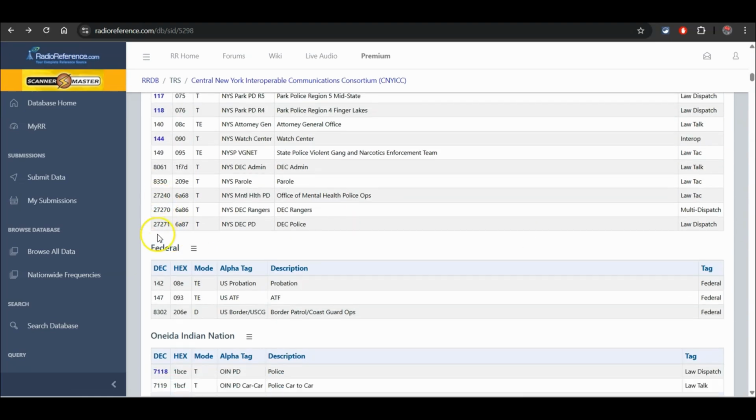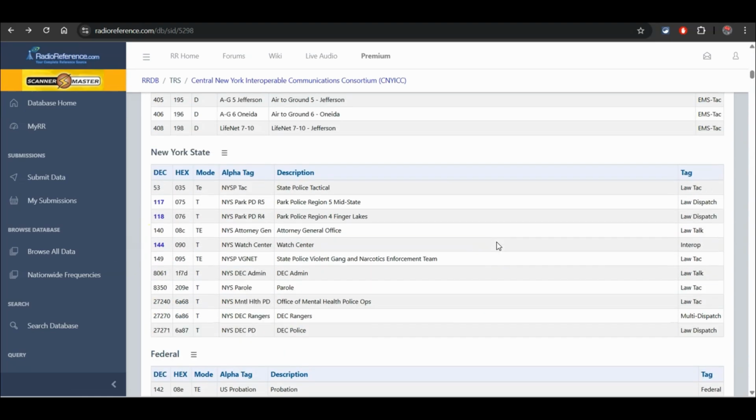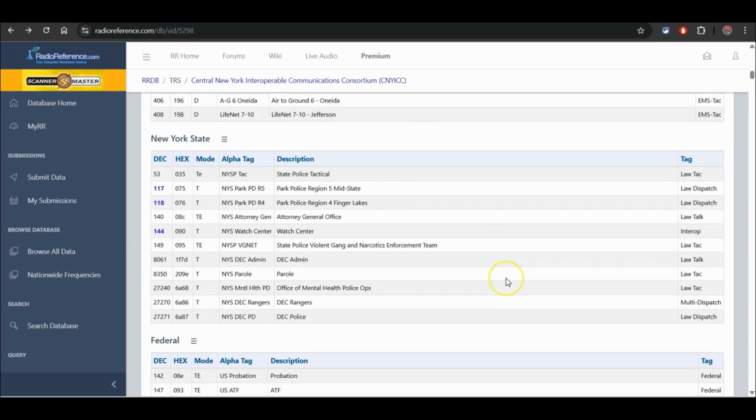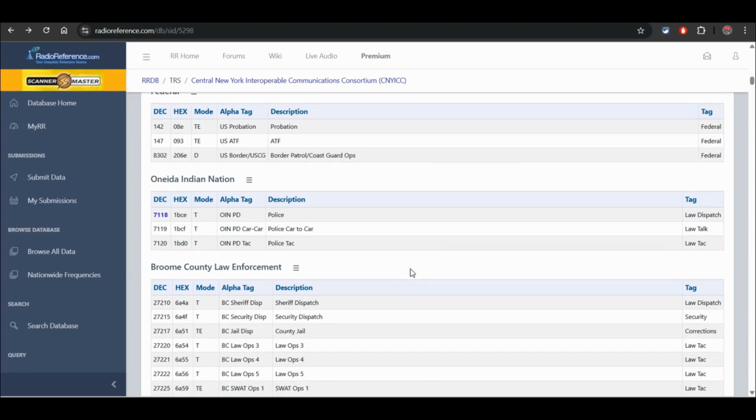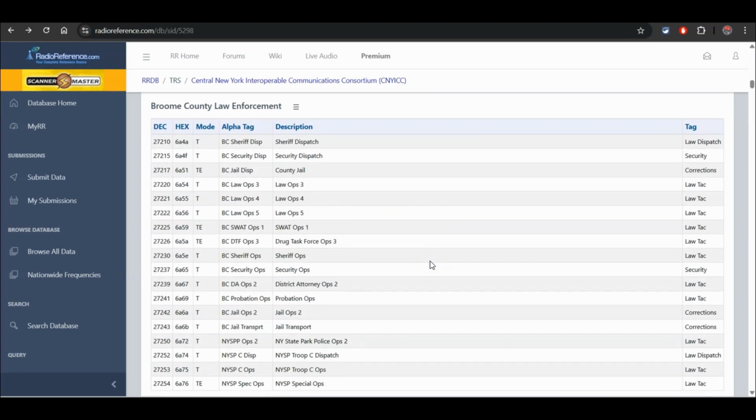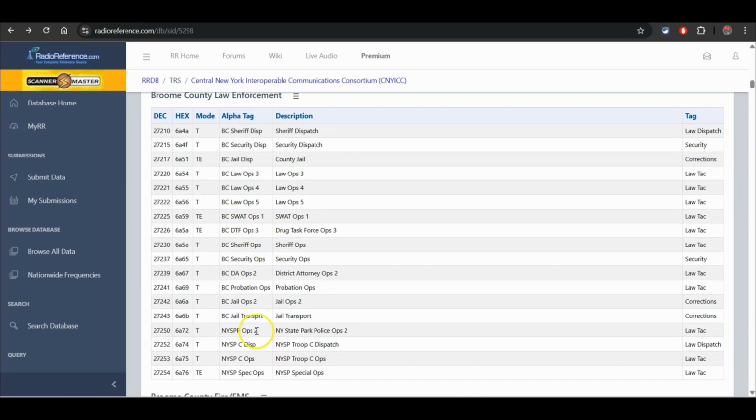So you can see here's all your different talk groups. All right, so you can see we've got all the different New York State talk groups, the federal talk groups, so U.S. Probation, ATF, Border Patrol, all right, the Oneida Indian Nation, Broome County Law Enforcement. Now, one of the things you're going to see is some of these say E next to them. So, for instance, Broome County Jail Dispatch, Broome County SWAT, Broome County Drug Task Force, New York State Police Special Operations, those all say E next to them. Those are encrypted. So you can't listen to them. You can listen to them, but it's just going to be a garbled mess.